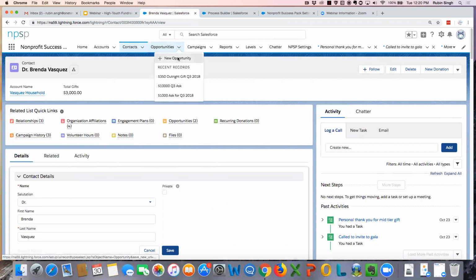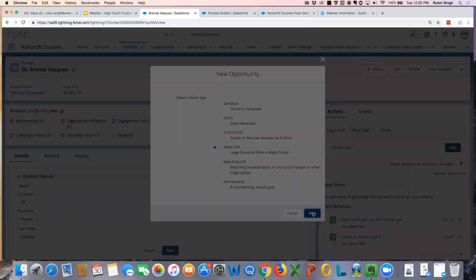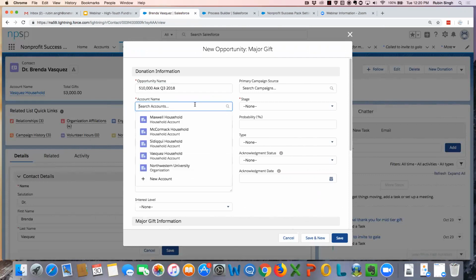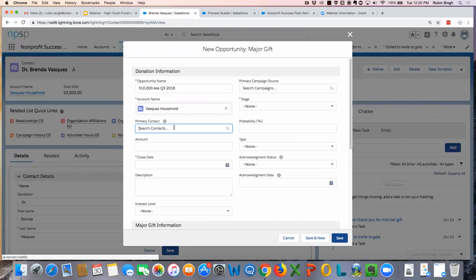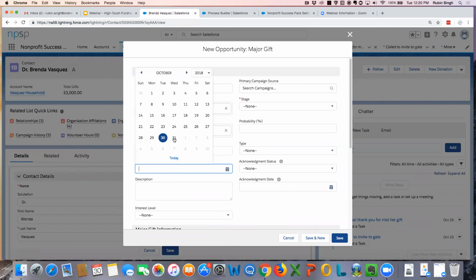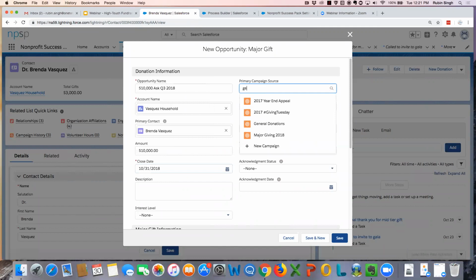So what I'm going to do is create an opportunity. I'm going to select major gift. There are many different options here, but for this, we're going to select major gift. And I'm going to say we're aiming for a $10,000 ask. This is for Q3 of 2018. This is tied to the Basket household. There are always little shortcuts I can take here, but to keep things very straightforward, I'm going to go through each of these. We're going for $10,000. I'm going to assume we could potentially close this as early as tomorrow. I'm going to tie this to some of the marketing activity that we did for major campaigns earlier this year.